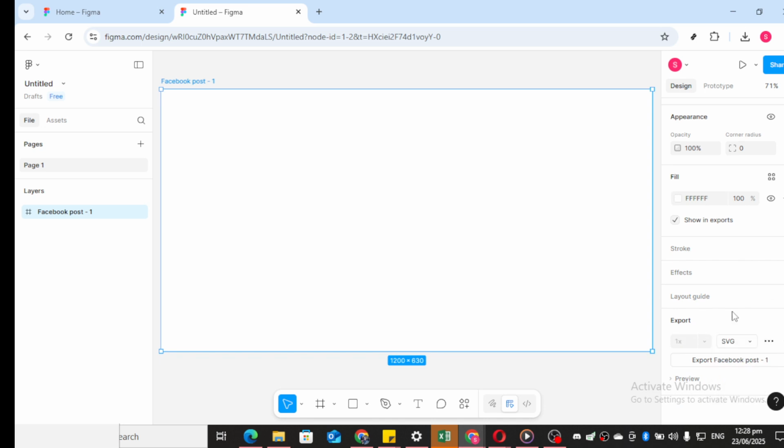And that's it. You've now successfully created a design in Figma and exported it in a way that preserves its brilliance for Canva. Remember, practice makes perfect, so feel free to experiment with different designs and formats to hone your skills even further.